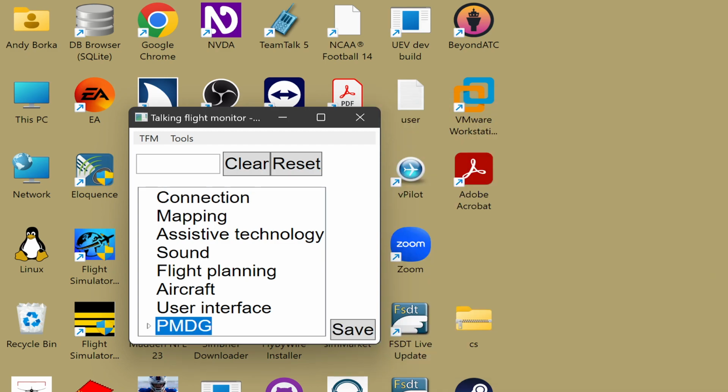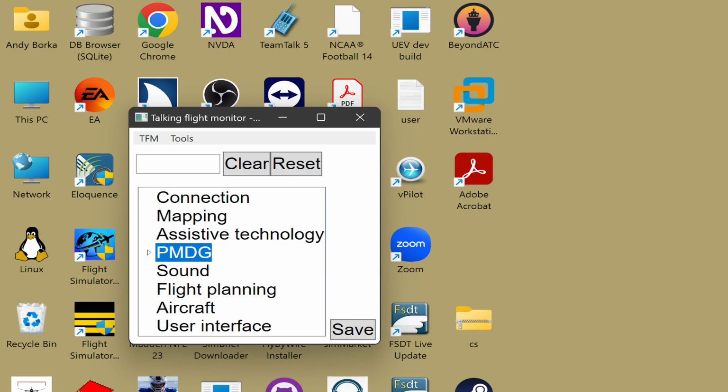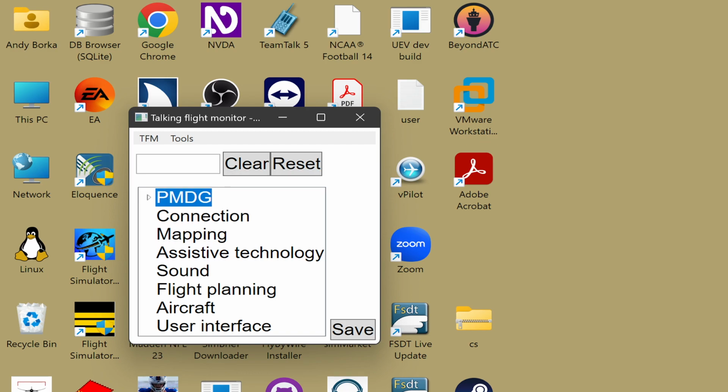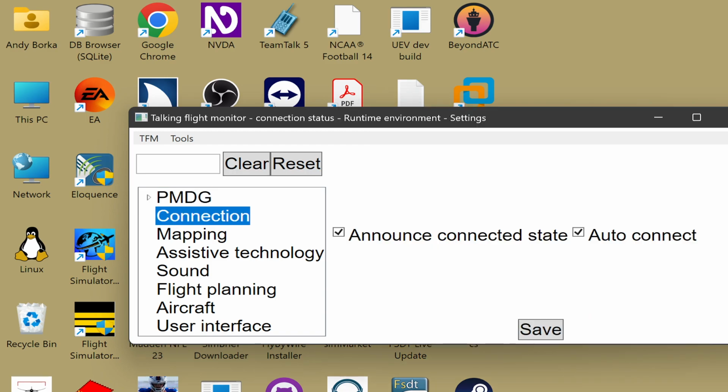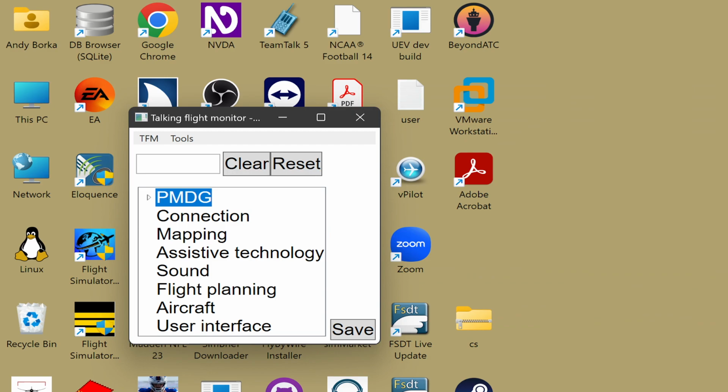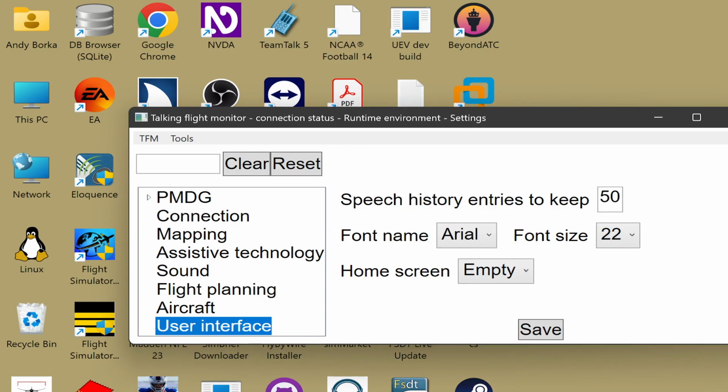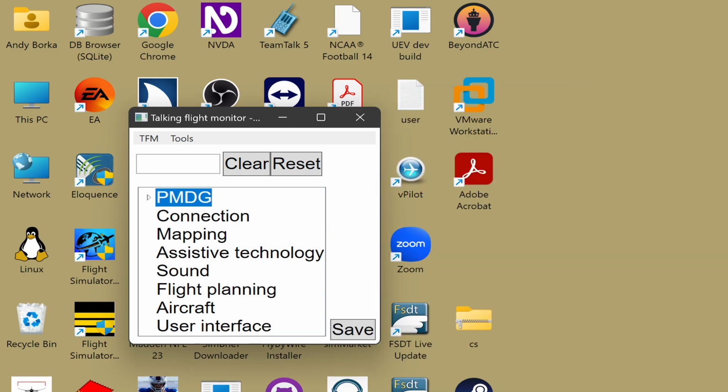PMDG. If you change PMDG settings a lot, let's move PMDG up to the top. PMDG moved up. PMDG moved up. PMDG moved up. Could not move PMDG. Now, we tried to move PMDG past the first thing in this tree, and it told us we couldn't do it. So now PMDG is up at the top.